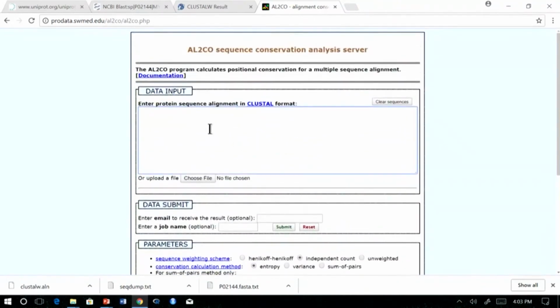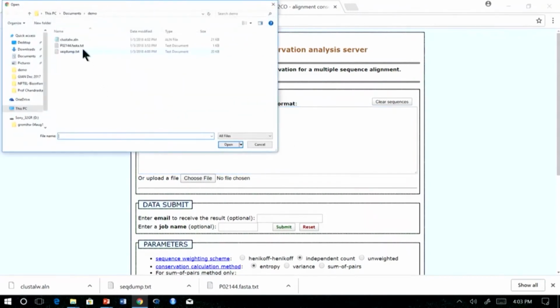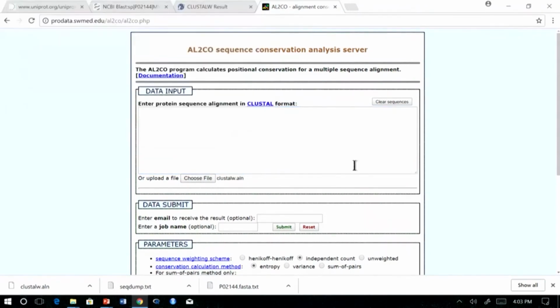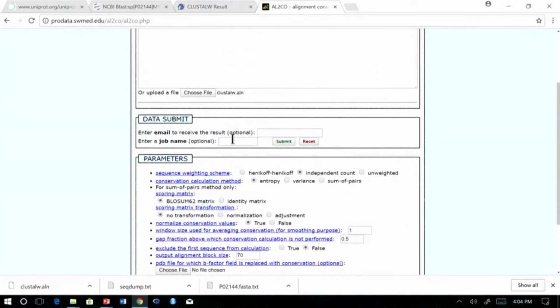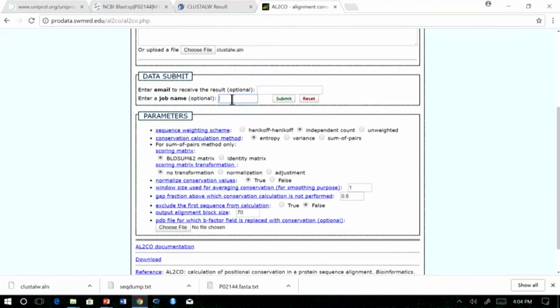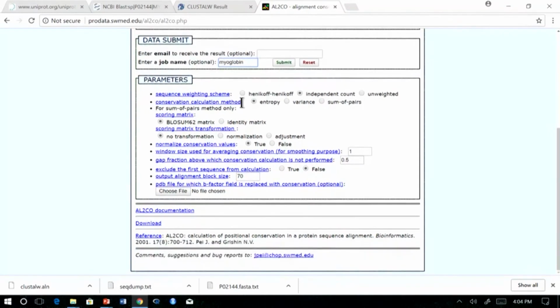To begin with, let us give the data input, which is the aligned Clustal alignment. The email ID and job name are optional. For example, we can give something which is meaningful. I am going to do an unweighted conservation score calculation using the entropy-based method.